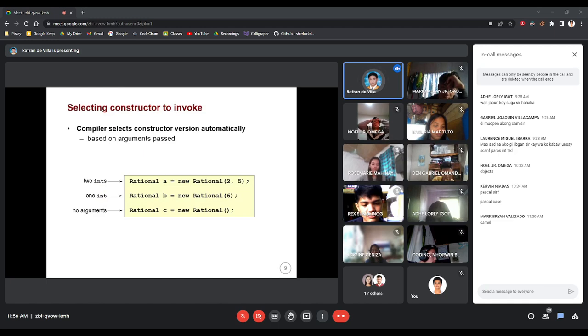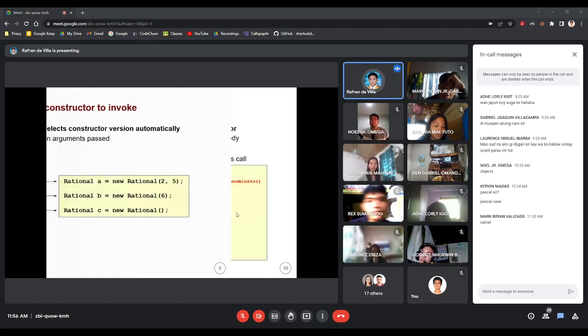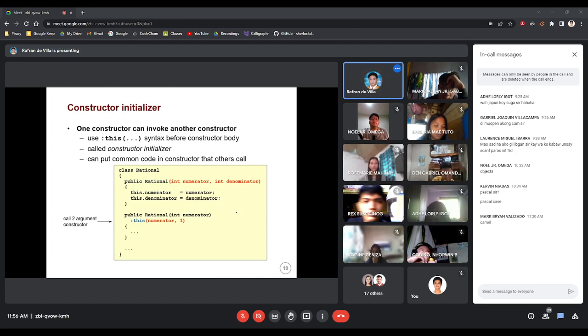So, how does the compiler select which constructor to call? It depends on the parameters you pass. Okay? So the compiler knows automatically. This is just some added info about the use of constructors.